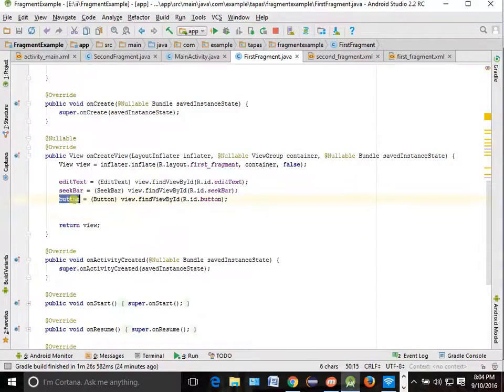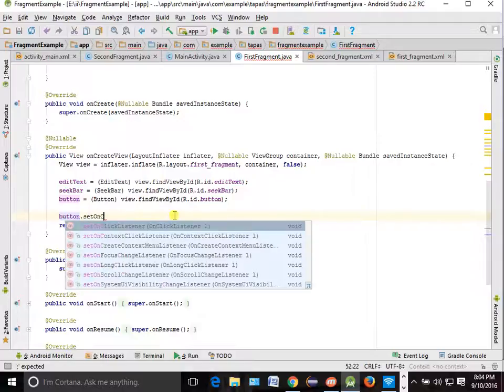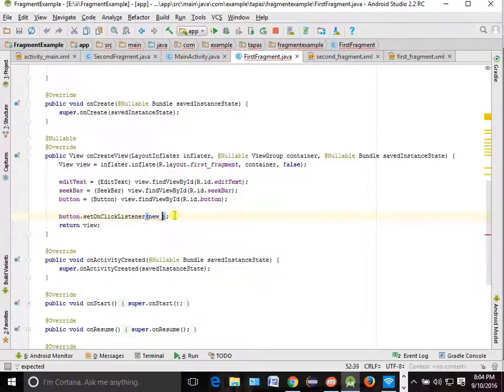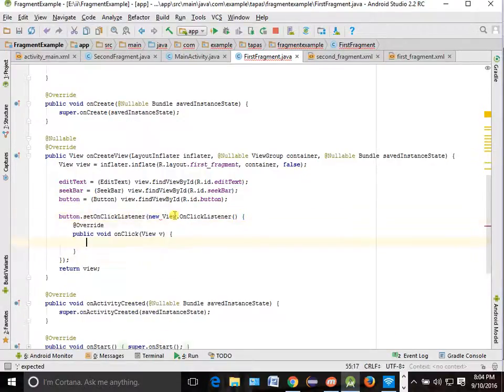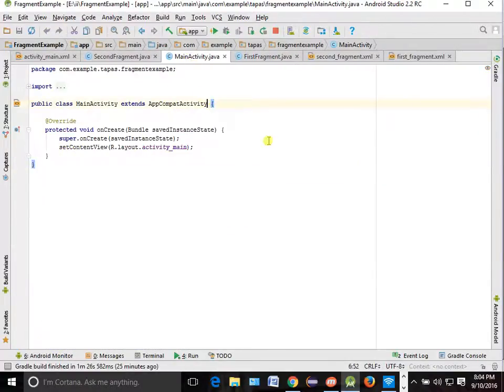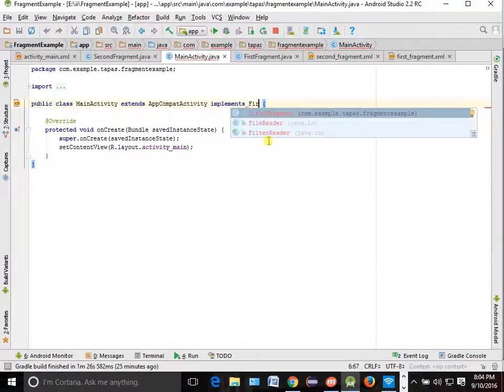Now when I click on this button, I want to change the data. So button.setOnClickListener, new OnClickListener. Automatically this OnClickListener will come here, and the onClick method will come. Now you want to pass data to the activity. If you want to pass the data, you have to implement something here. So here you write implements, first FirstFragment.DataChangeListener.